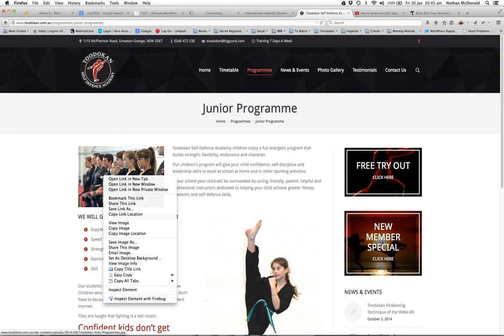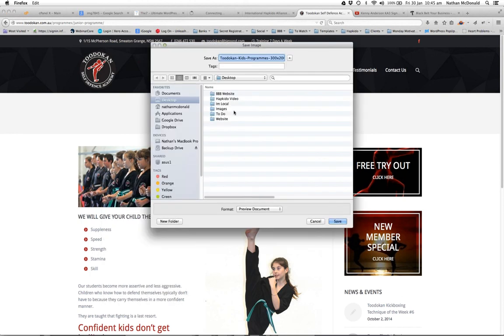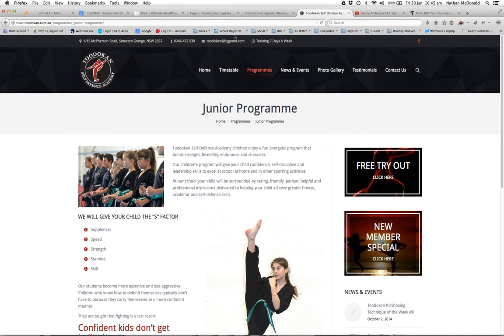What I do is I right click on here. I actually go save that image and save that image down. We need to be careful that it's the original size as well, but if you've already got images, that's great. So save that image somewhere.